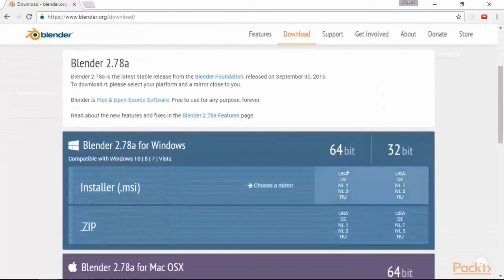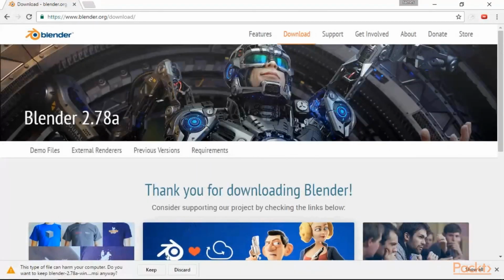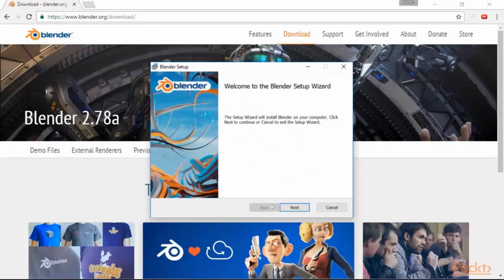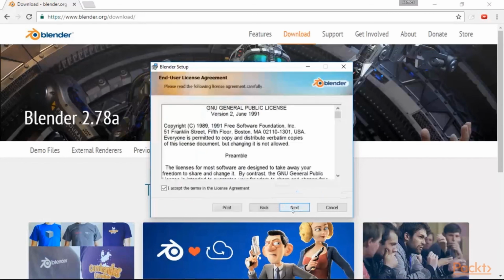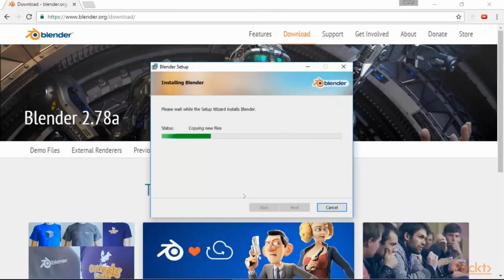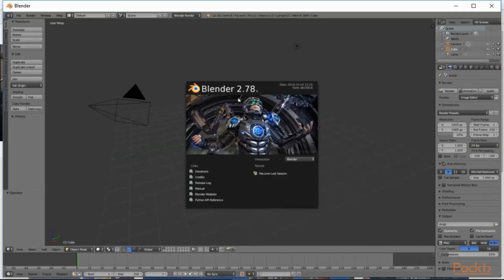We want Windows, 64-bit, and it doesn't matter where we download it from. Netherlands is probably the closest to me, so I'm just going to get it from there. Once it's finished downloading, go ahead and click on the installer. Hit next, next, and install. It's a pretty straightforward installation overall. Once it's finished, go ahead and open it up.